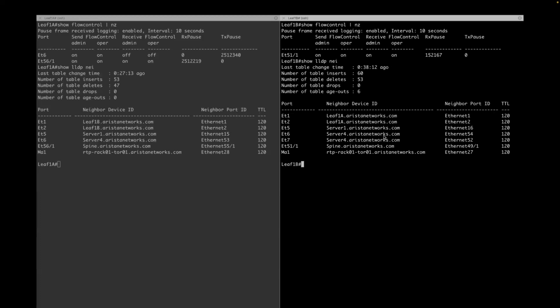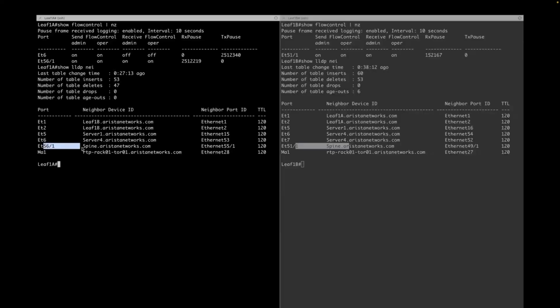Now, although from the topology diagram we know that the links ET51/1 on leaf 1B and ET56/1 on leaf 1A are connected towards the spine, just to confirm, we're going to run the show LLDP output. Upon running it, I can see that ET51/1 on leaf 1B is connected towards the spine device, and ET56/1 on leaf 1A is again connected towards the spine device. So that gives us some information on where we are getting these pause frames from.